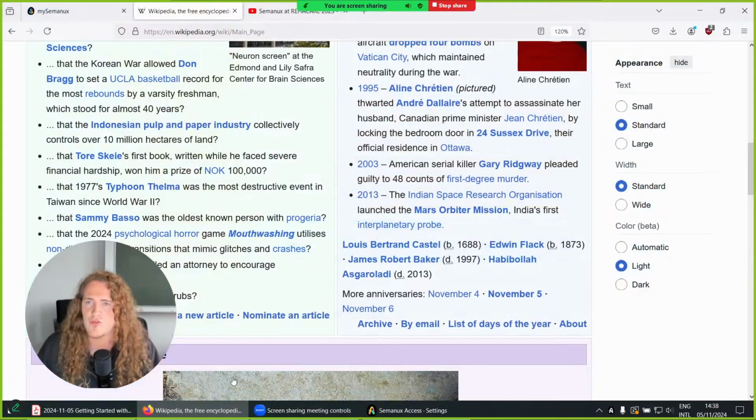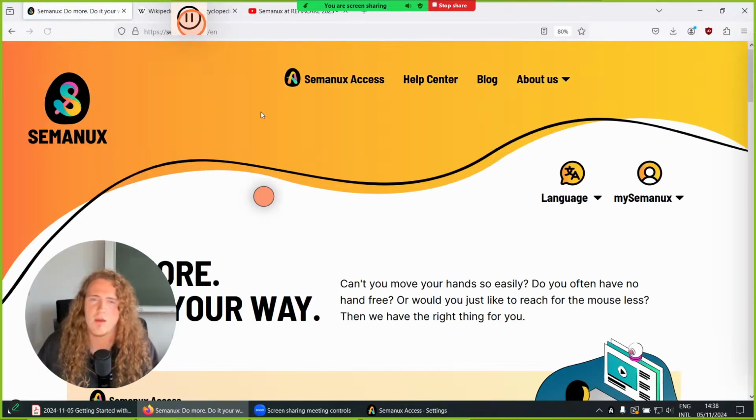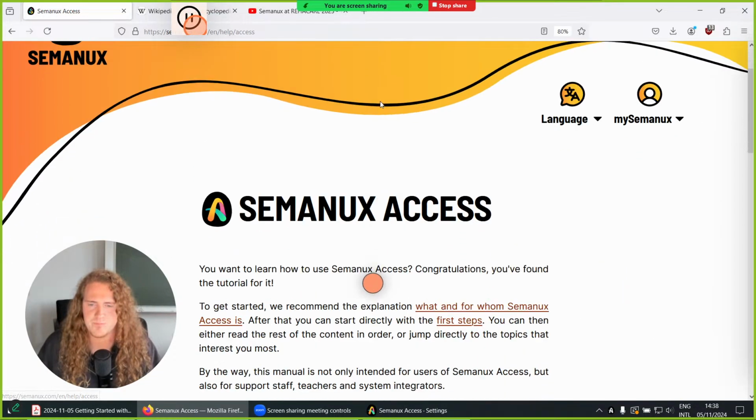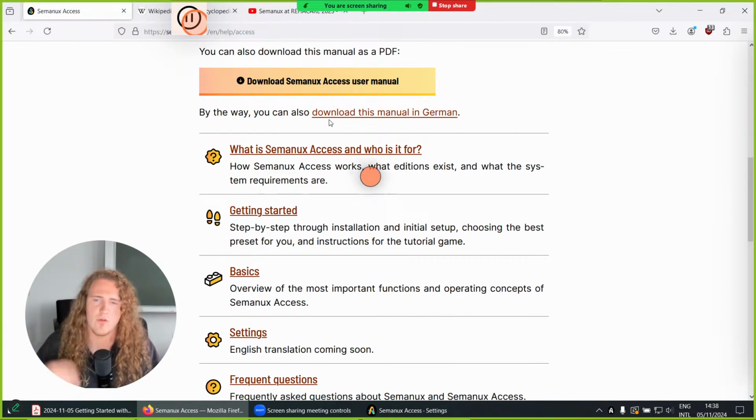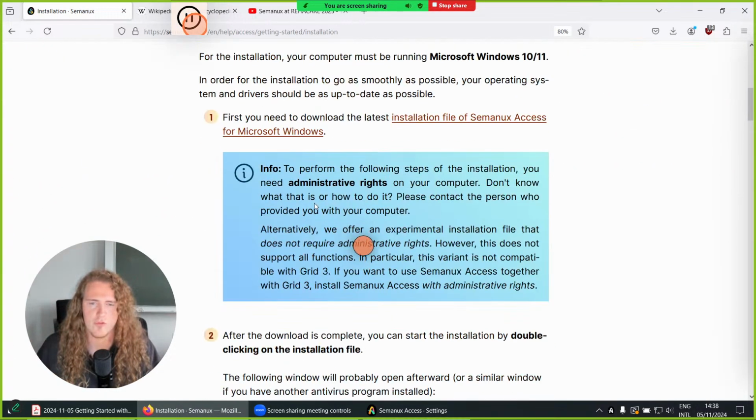But what I would also want to show right now is, if you go to our website, semanux.com, we also have a help center up here. The help center basically tells you all the things that I'm telling you right now. So for instance, we could go to a getting started section, which walks you step by step on how to do the installation.